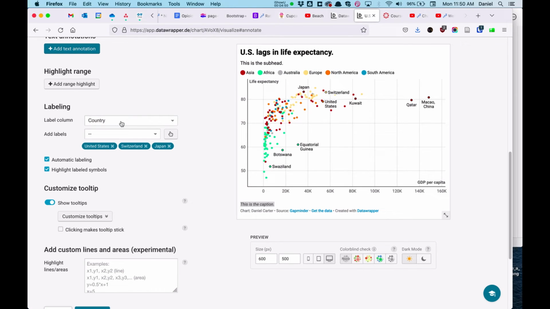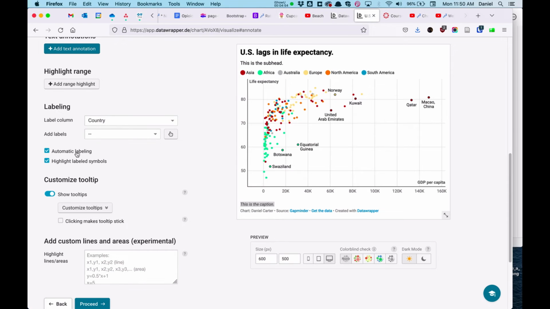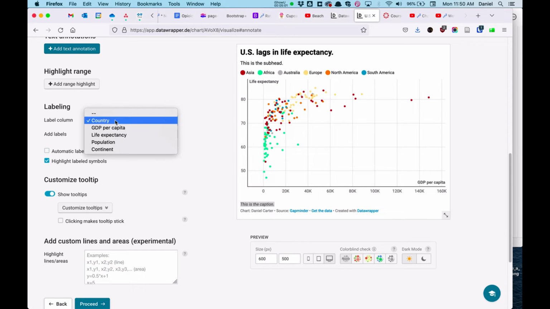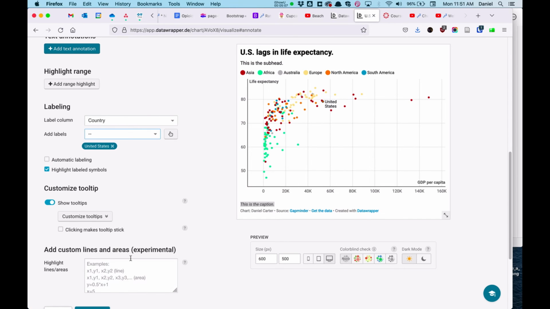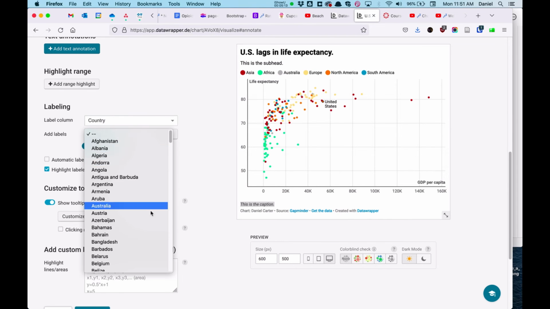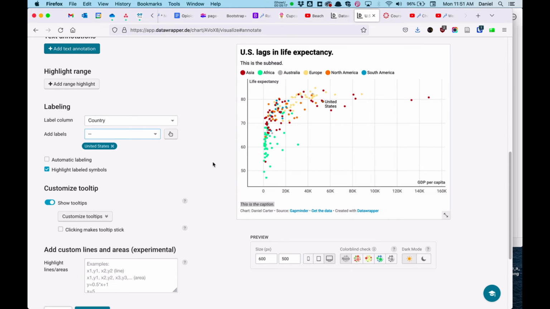But labeling is nice, so I can tell it either automatic labeling, and it's going to show points that it can label clearly, or I can say, actually, my point is I want to show where the United States is, because that's my point here that I'm making. And I can say maybe I want to show the United States and I want to show Switzerland as a comparison. Okay.